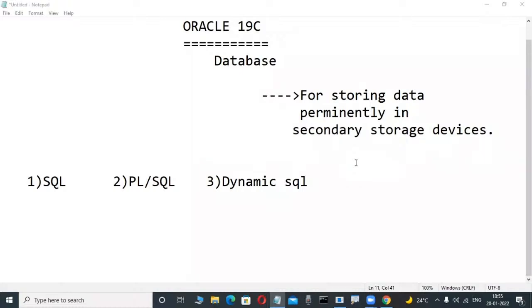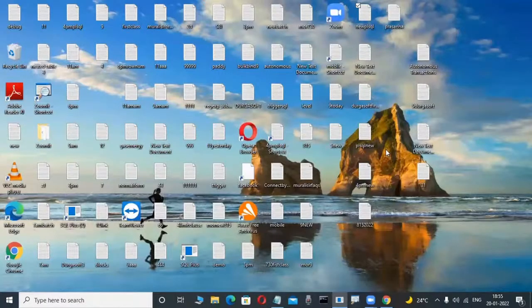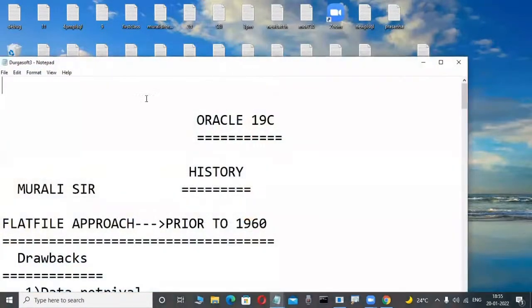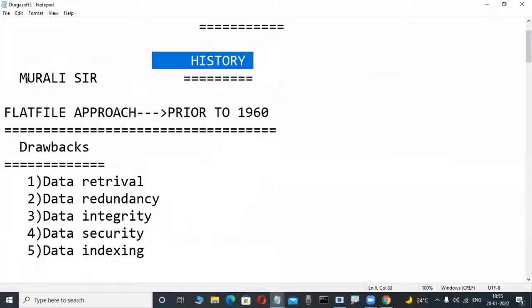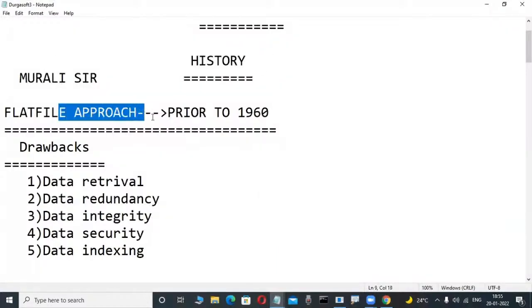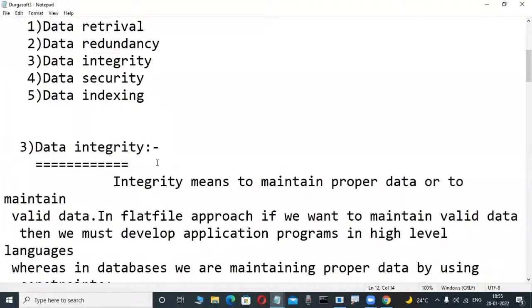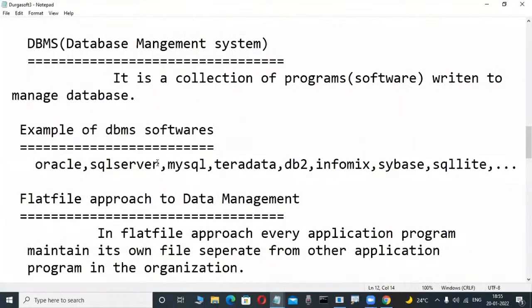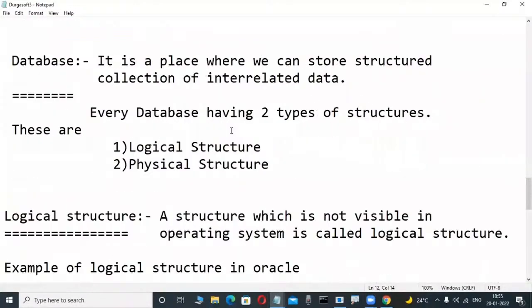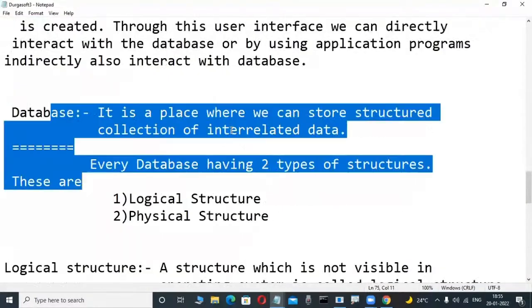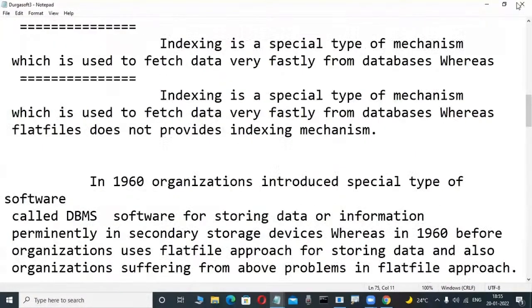In this course, we are covering SQL, PL/SQL, and dynamic SQL. One of these days, we will also tell the history, not Murali Sir's history, but the history of databases. In the olden days, the flat file approach was there. What are the drawbacks, we will learn in the middle of the course. Then what is a database? What are the differences between DBMS and RDBMS? We are learning all these things one of these days.